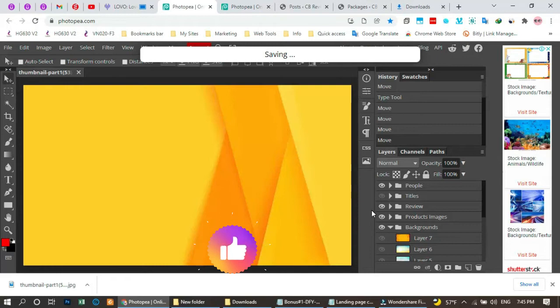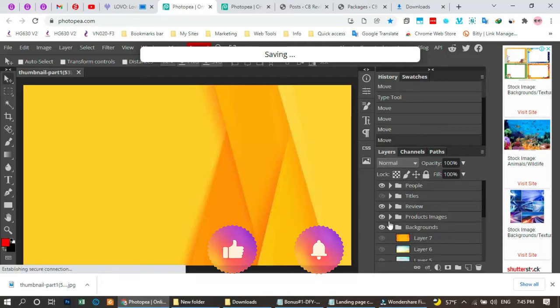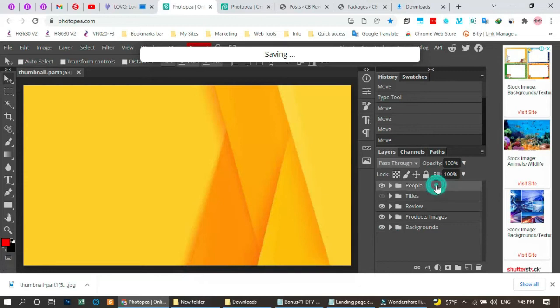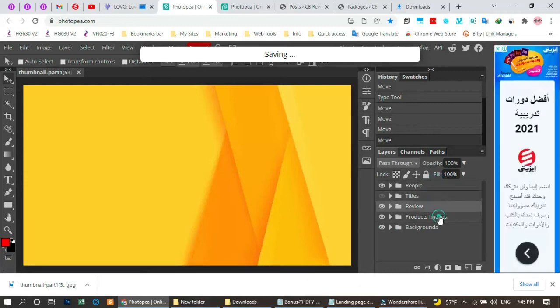Once you open the file, you'll be on this screen, as shown here. On the right side, you'll find the Layers panel. You'll find 5 groups of layers. They are, from top to bottom: people, titles, review, product images, then backgrounds.